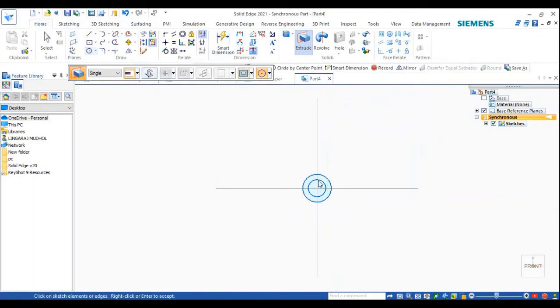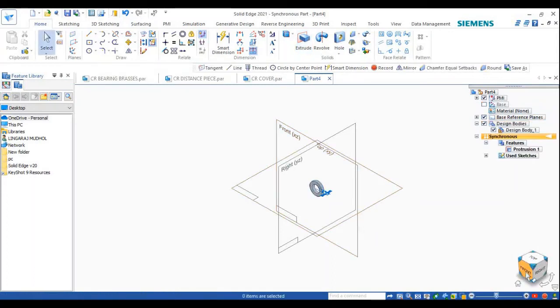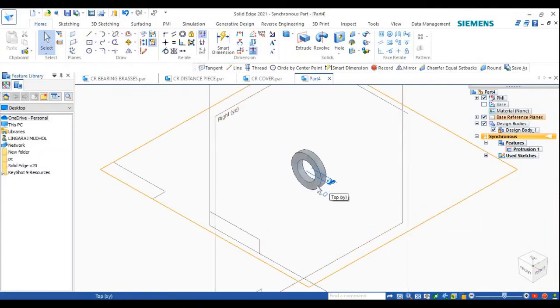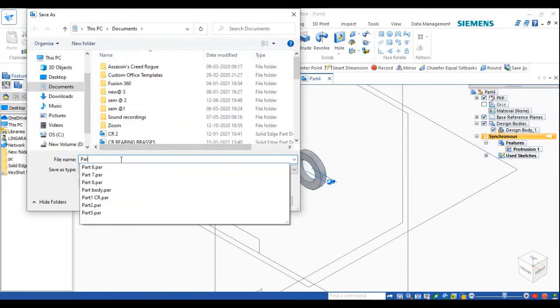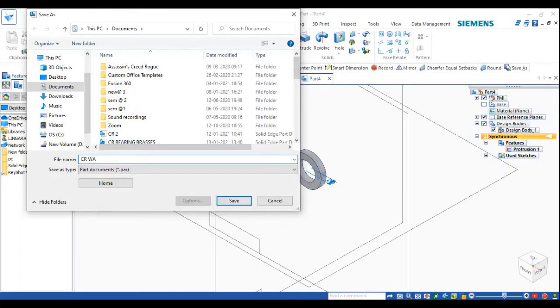Okay, click on the extrude. So right click, come back. So we want in both the directions. So the width is 3. Here you can see. So here it ends the body, part number 8, washer. So I'll save it. Washer.